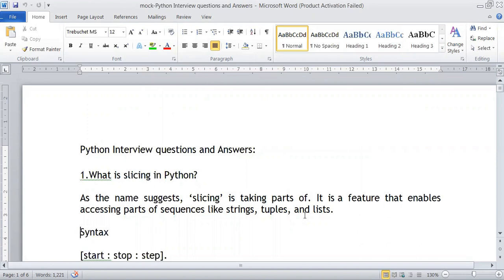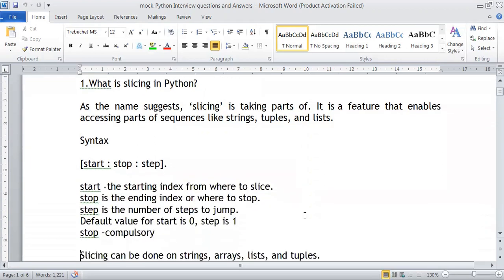Slicing, as the name suggests, lets us slice a part of the sequence. How do we slice? With the help of the index value, because in all these sequence data types, string, tuple, and list, all the data are ordered and indexed. So we can access the elements with the help of the index. For that, we need three parameters: start, stop, and step. Start is the index where the slicing has to start, and stop is where it has to end. And if you want to do a jump operation, we can give the number of steps.